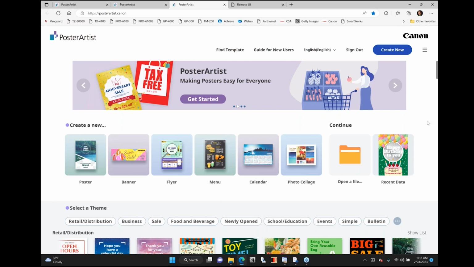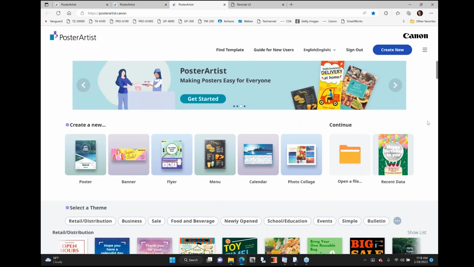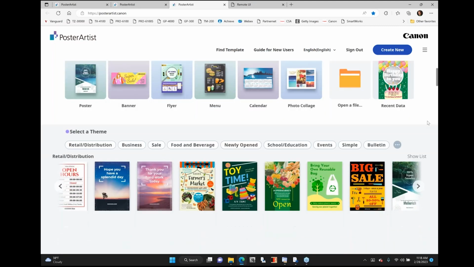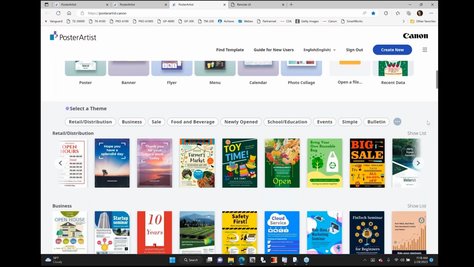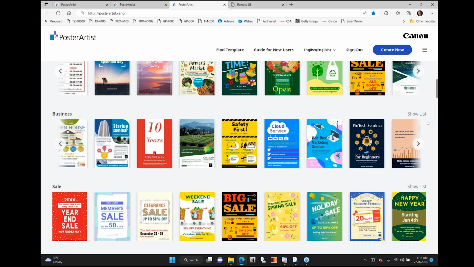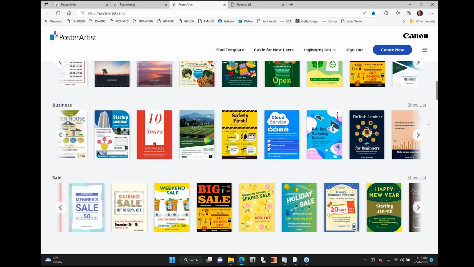Canon has really simplified that process for you to create posters, save those online, and then share that if you want to save it as a JPEG and let someone take a look at your proof. And you can email that over to someone and say, how does this look? So this is really the online version of PosterArtist.